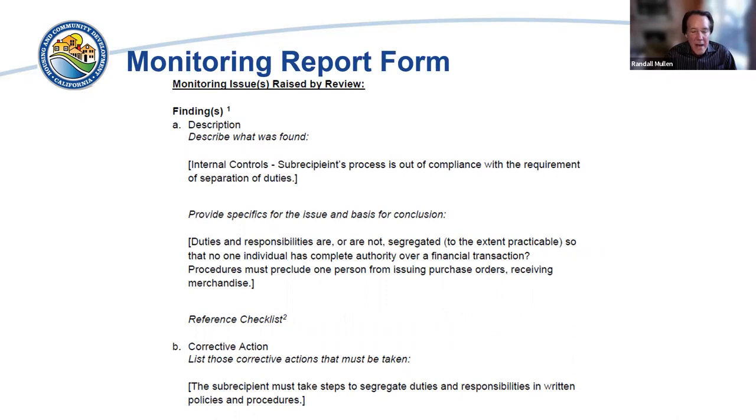Key to this outcome is, of course, the potential for findings, which will be described in more detail momentarily. We will typically describe what was found and identify whether that finding represents a matter of being out of compliance. You see examples here. And then if there is such a finding of non-compliance, there is a description of the corrective action that must be taken by the subrecipient to address that finding of non-compliance and remedy the situation.